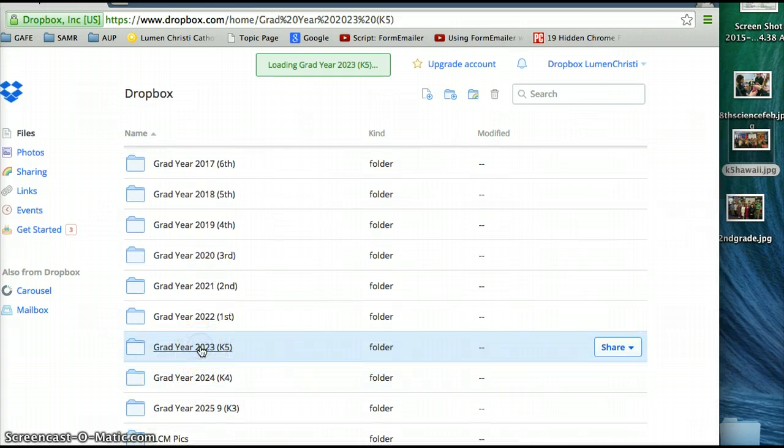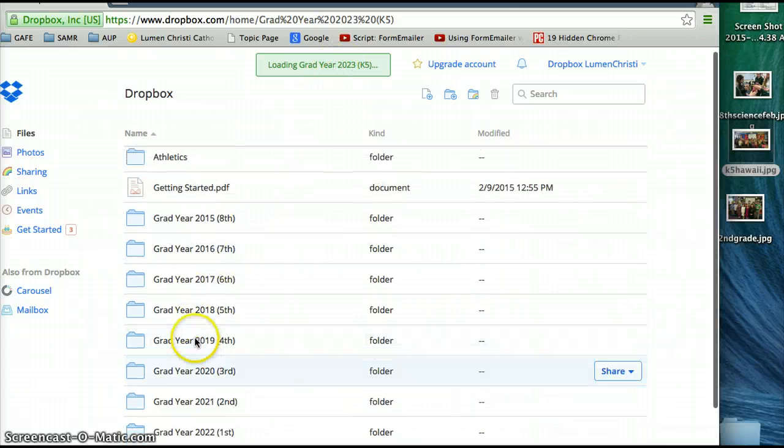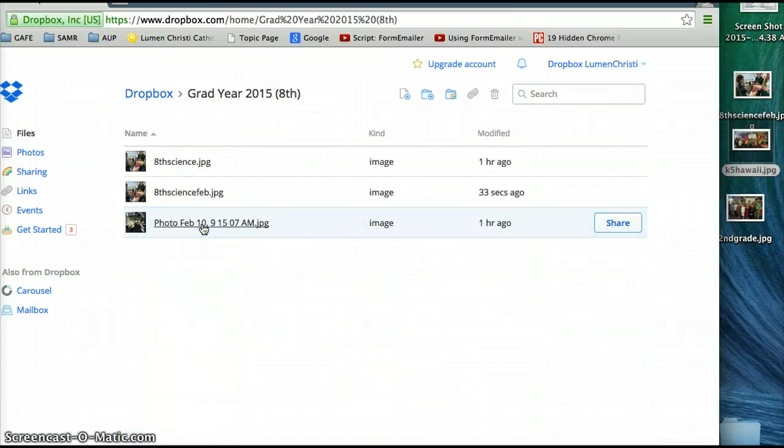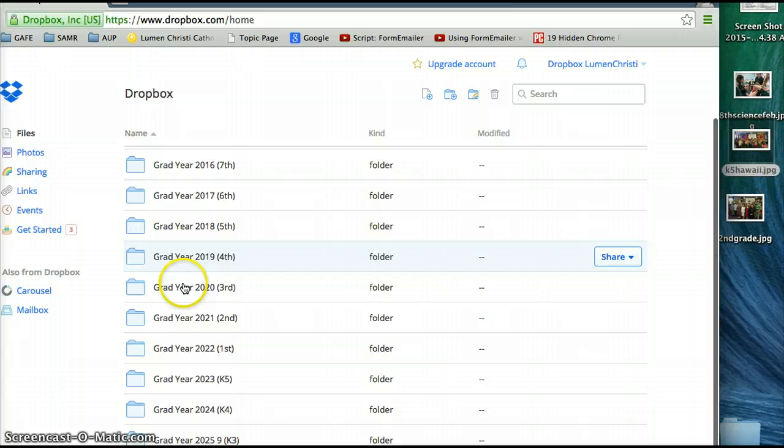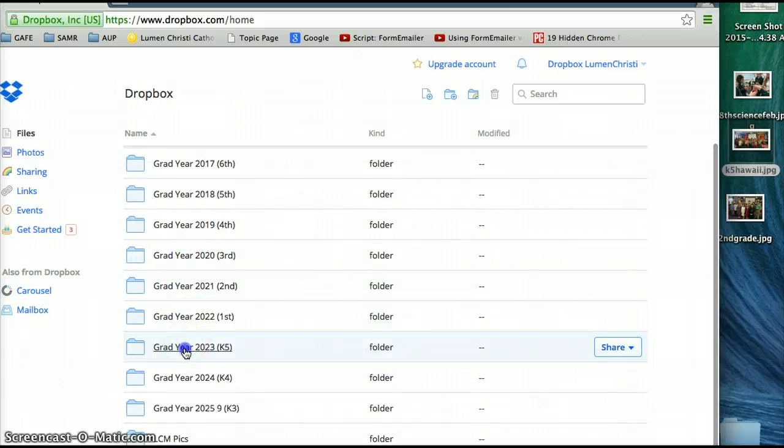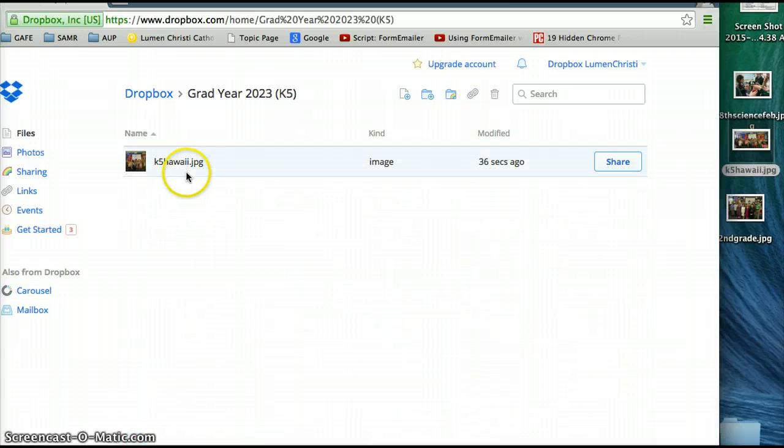It's loading a picture. There is just a little bit of a delay. Let's go to the 8th grade, and I've got images here in my 8th grade folder. I'm going to go back. If I click on Dropbox, it gives me that view again. I'm not sure why it didn't like adding K5 there. There was just a delay. So here's my Hawaii photo.